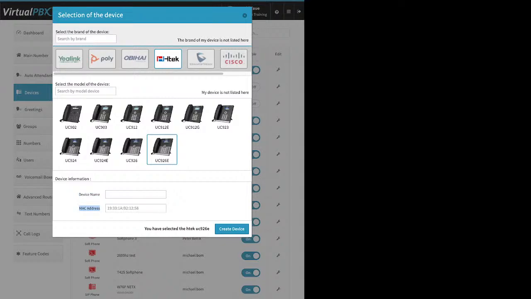And then we need the MAC address. This is unique to each device, typically a sticker on the back of the phone. If the phone's plugged in, typically you can also find the MAC information under either basic settings or status. You would enter that information here. You would click on create device.